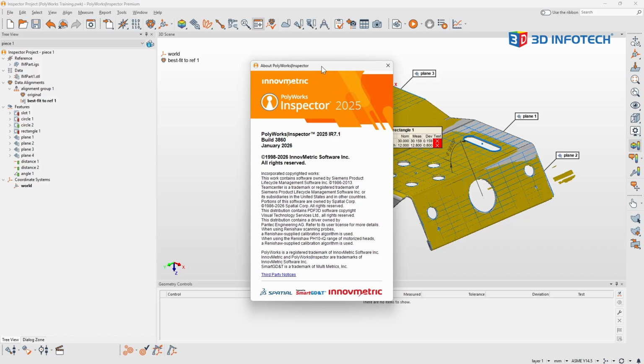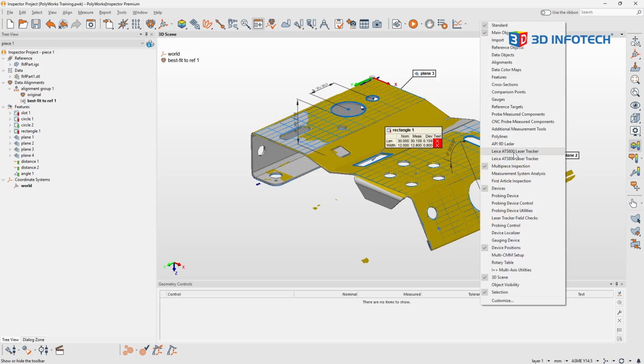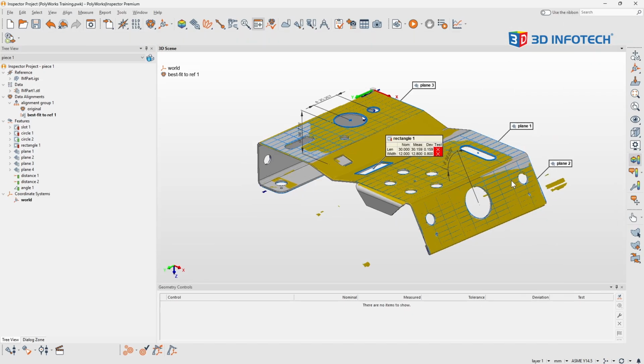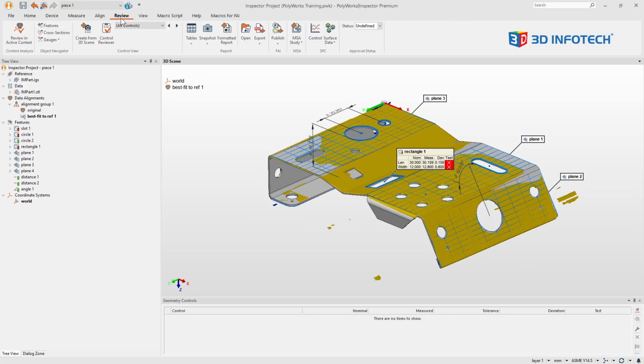As of PolyWorks 2022, PolyWorks Inspector offers a toolbar for first article inspections. If you're using PolyWorks 2023 or older, that toolbar is accessible after you right-click on the toolbar and load the first article inspection toolbar. If you're using PolyWorks 2024 or newer and using the ribbon, the first article inspection tool can be found under the Review tab, FAI.